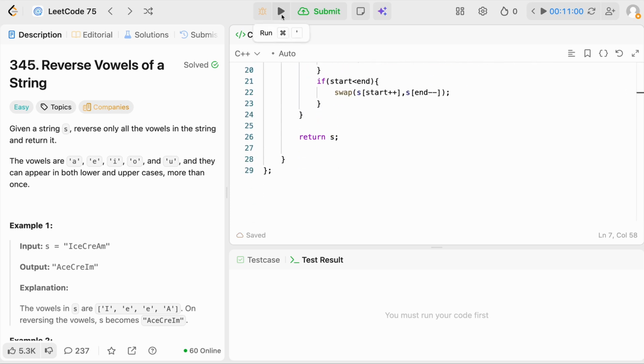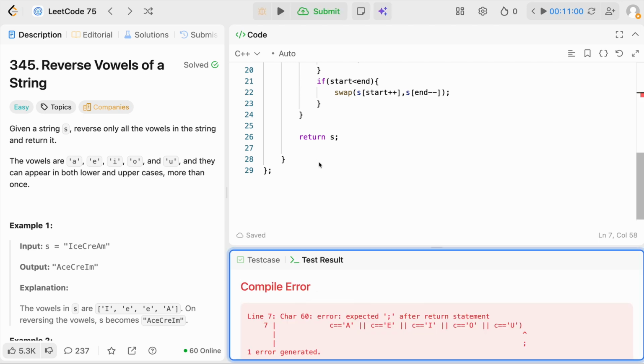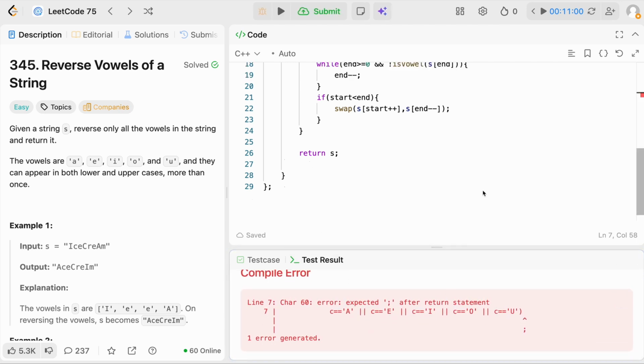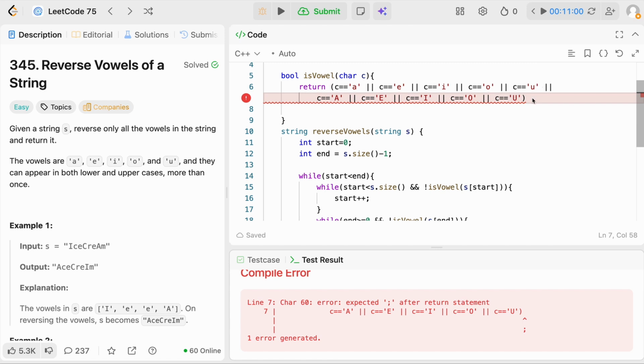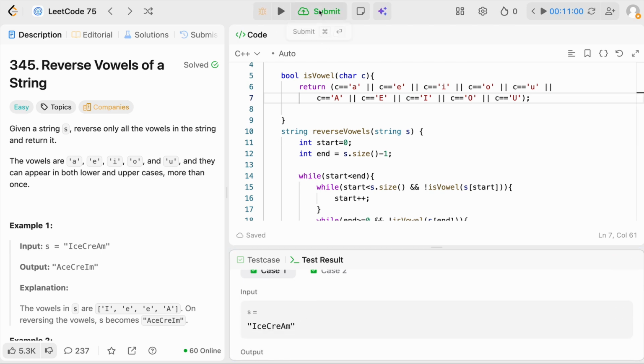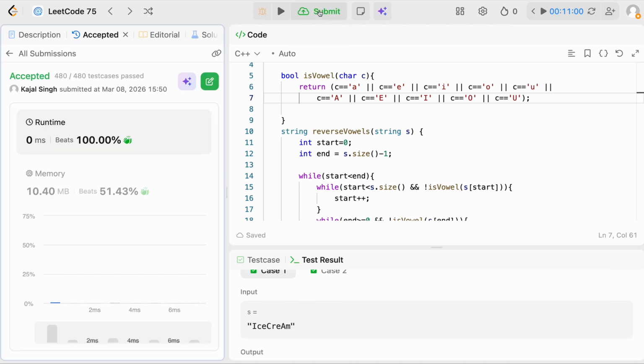Let's see if it is working or not. At line number 7, what have we done? Okay, we forgot the exclamation mark. Okay, so this is working. Let's try submitting it. Okay, yeah, this is working fine.